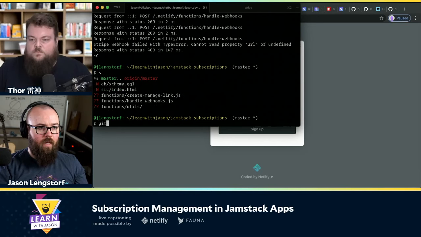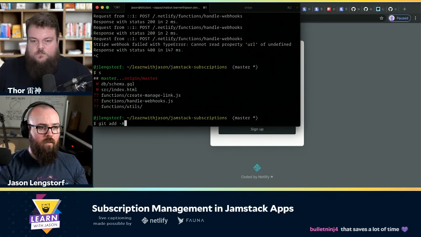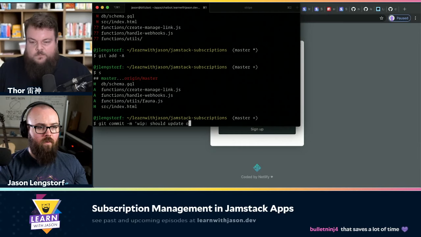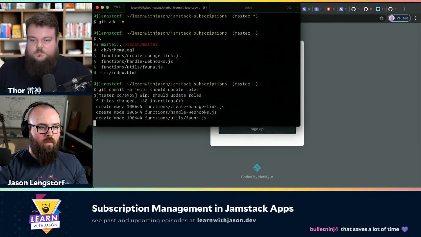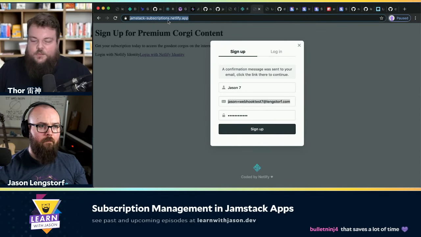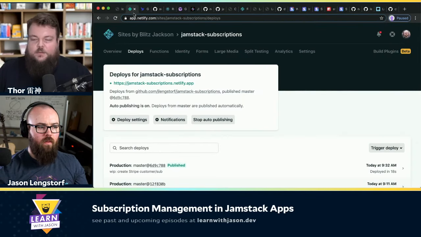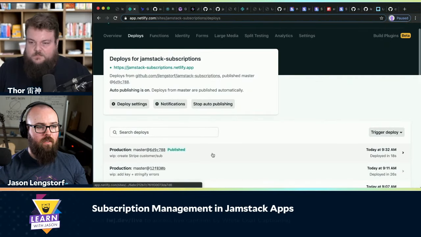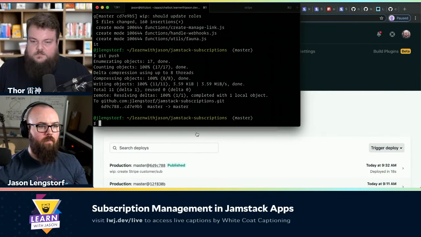Okay. So let me add all. Okay. We're happy. Git commit. Should update roles. And let's push. Yeah. The Netlify CLI and the Stripe CLI together, it's like so cool. Oh, it's so nice. Okay, so this should give us, did it not like my push?